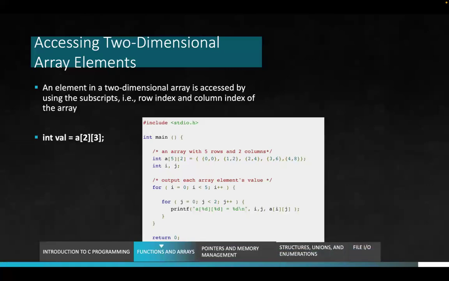Accessing two-dimensional array elements. An element in a two-dimensional array is accessed by using subscripts. Subscripts are nothing but the row index and the column index. So as I said, if you want to access the fifth element, you have to watch the numbers: what is the row number, what is the column number?